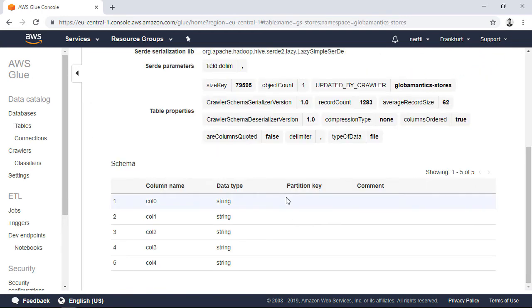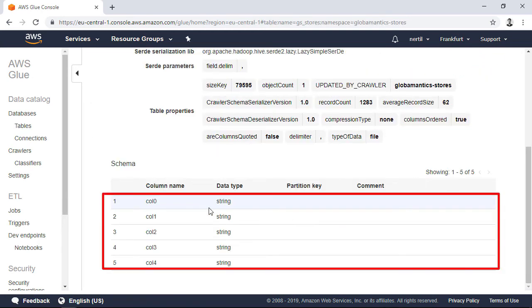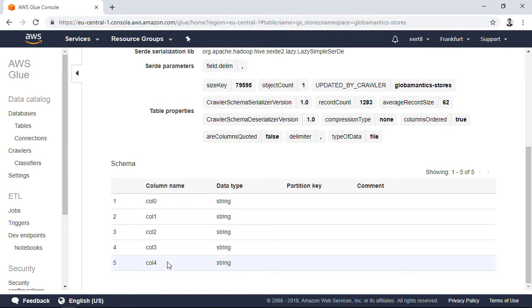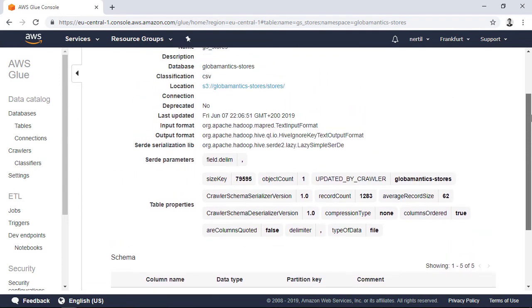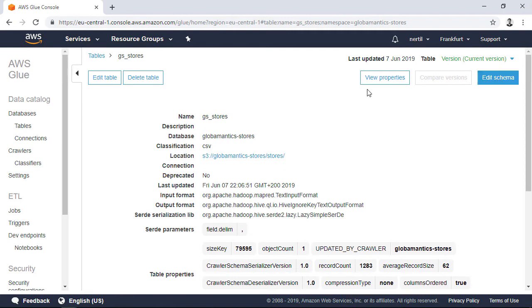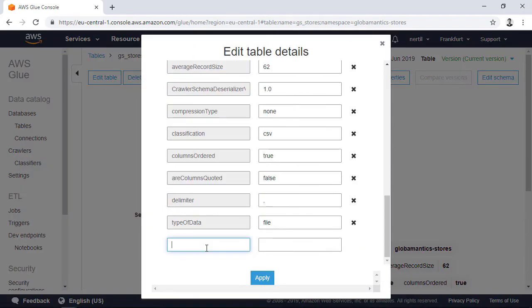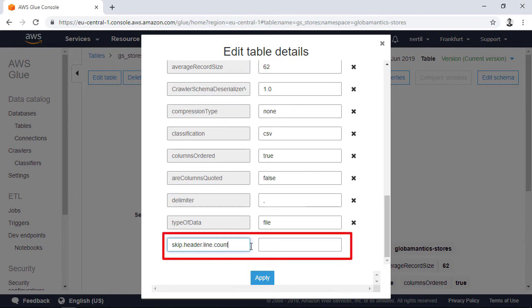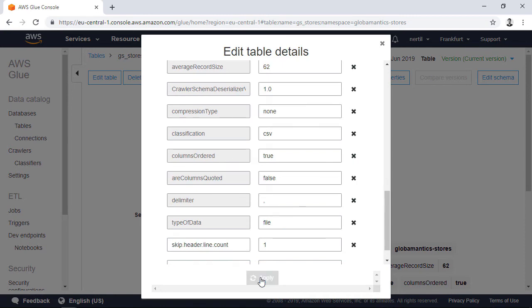The stores table is a little different. We see that the crawler didn't set any column names. That's because all the data in the store CSV are strings. The crawler assumed the first row as data, not as columns. But that's not a problem, we can assign column names ourselves, and also tell the table that the first row is column names and not data. To add properties to a table, click on the Edit Table button and add the following table property: skip.header.line.count with a value of 1, which will tell our ETL jobs to skip the first row.